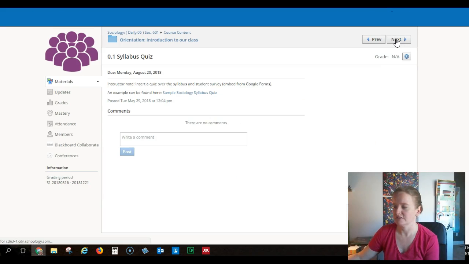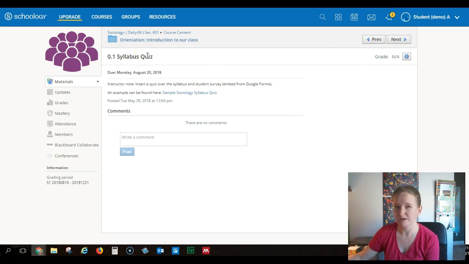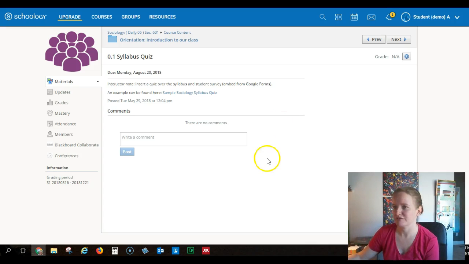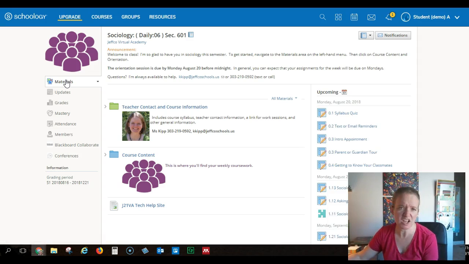throughout a session. And here is that syllabus quiz that we saw in the calendar. So if I had just clicked on that, I would have jumped here and I would have been like, what am I supposed to do, right? So you want to be sure that you're starting at the beginning of a folder and then navigating through that. So that's your materials area. That's where you'll find the actual course content, the stuff we're doing in class. Again, that updates area was where you would find your announcements.